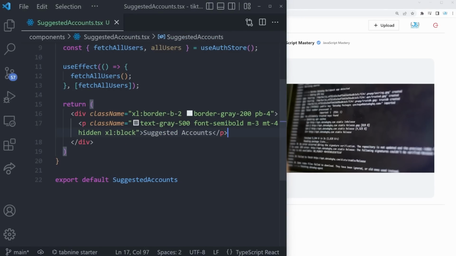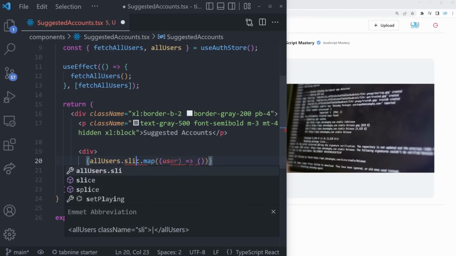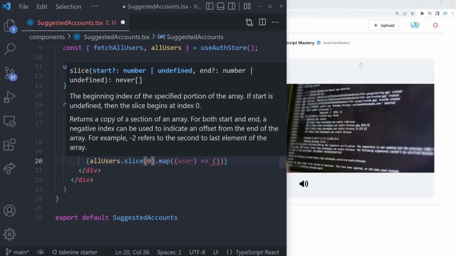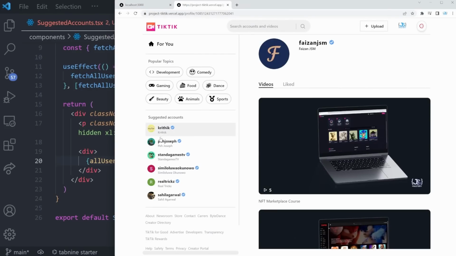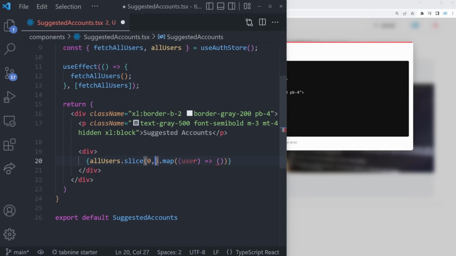Now let's open up a div inside of which our users will go. Inside of here, we can loop over all of the users. So we can say allUsers.map, but there is something we are going to do before we map over the users. And that something is going to be the .slice method. So we only want to take the first couple of users. So that's going to be 1, 2, 3, 4, 5, 6. That's going to be more than enough. So we can do from 0 to 6. That way, we won't be seeing 100 of suggested accounts.